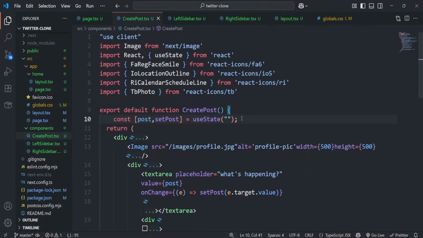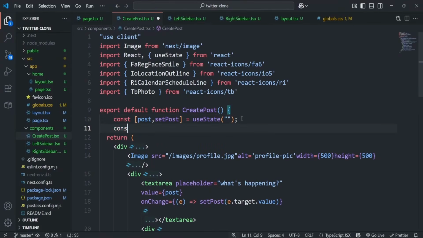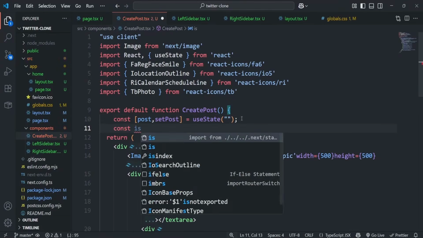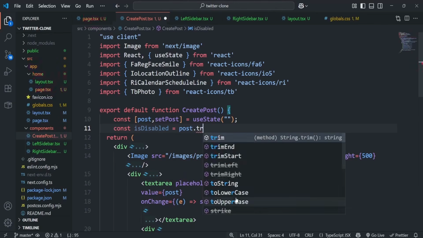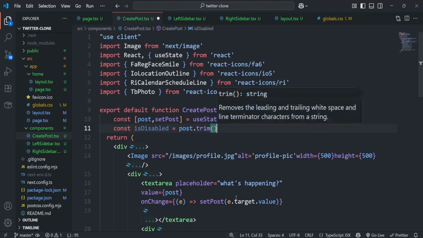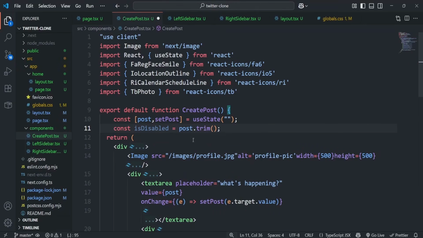Next we're going to create a variable to actually determine if the input is empty. So now I am saying const, I'll call this isDisabled, and it's going to be equal to post.trim. Which means when the post is empty, this is going to return true, but when the post is not empty, it's going to return false. Now we don't want the users to be able to click on the post button when the user has not typed. So what we are going to do now, we're going to render two buttons.